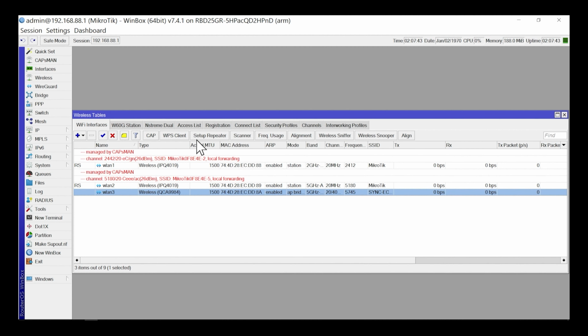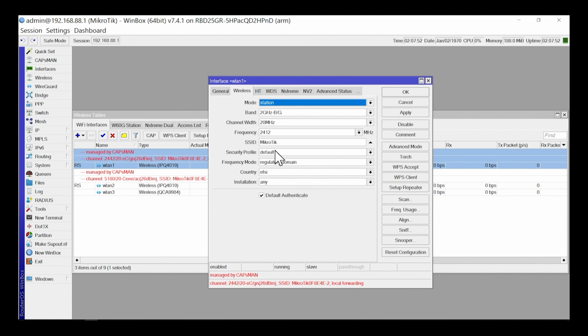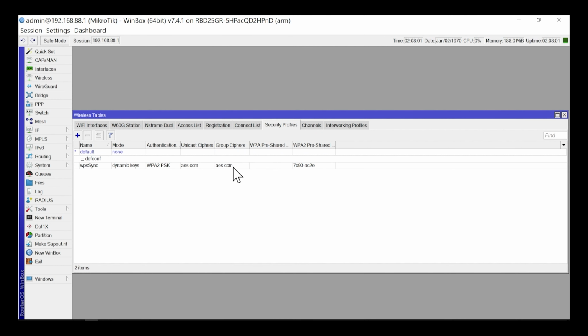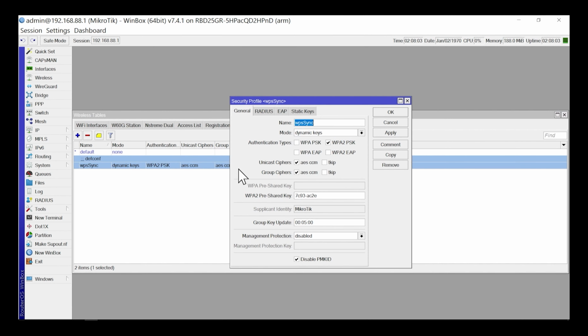How do we go about this? How do we fix the issue? How do we figure out which is the default wireless password? Because if you click here, we go into default and okay, what's the default password for this wireless network? Oh, great, is this one, 7C93-AC2E. Where did this thing come from?